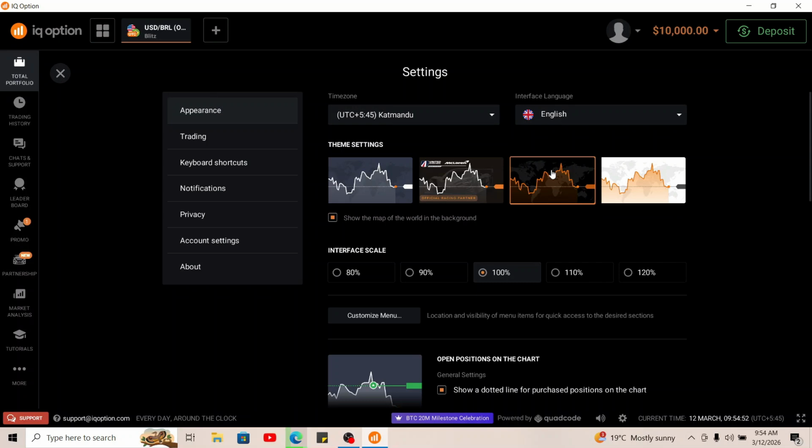So there you have it. That is how you can easily switch to dark mode on IQ Option.